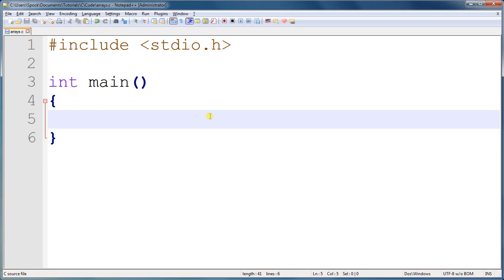So far in your programming in C, you've learned how to create variables that hold a single value. But you can also create a special kind of variable called an array that can hold multiple values. For example, this might be useful if you were a teacher and you needed to grade a list or an array of test scores. So how do you create one of these arrays that can hold multiple values?